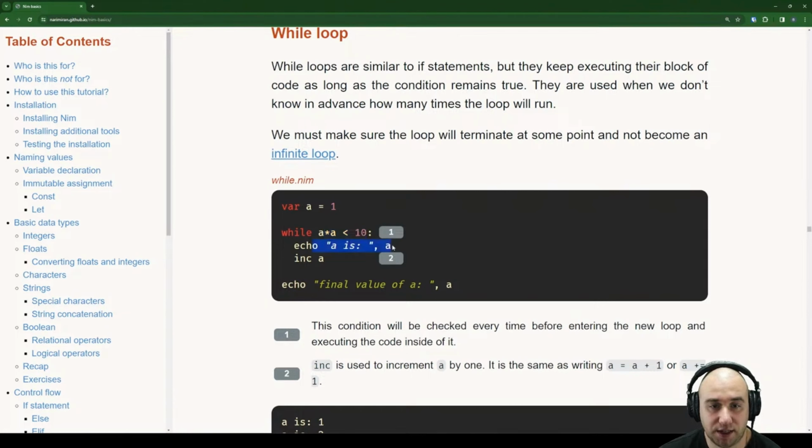And this way, as a increases, it'll be 1 times 1 is 1. That's less than 10. Okay, print 1. Increase a. So a suddenly becomes 2. 2 times 2 is 4. Still less than 10. Print 2. Increase, we have 3. 3 times 3 is 9. Still less than that. Then we have 4. 4 times 4 is 16. And that's larger than 10.